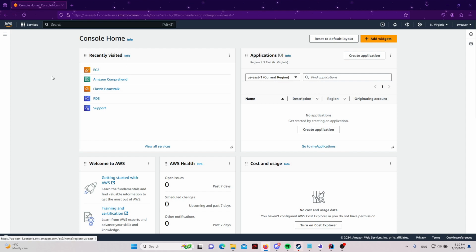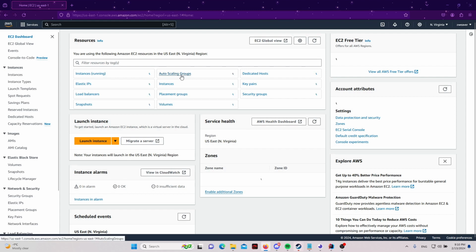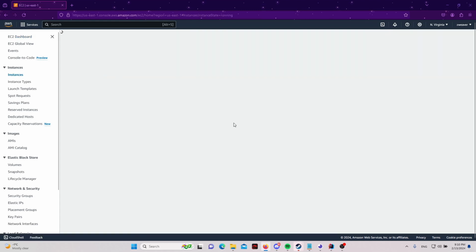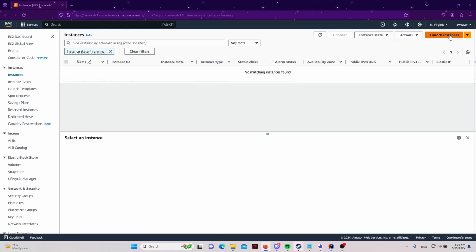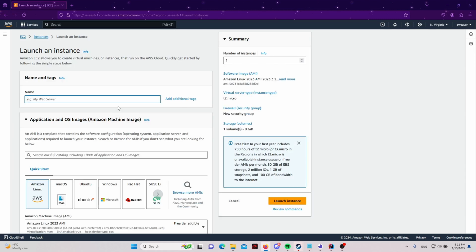So to actually host the server, we're going to create an EC2 instance. You can also search it here. This is basically just a virtual server that we can set up. So we're going to go to instances and launch instances. And then here's where you can name your server. So I'm creating an order service, so I'll just call this order service.